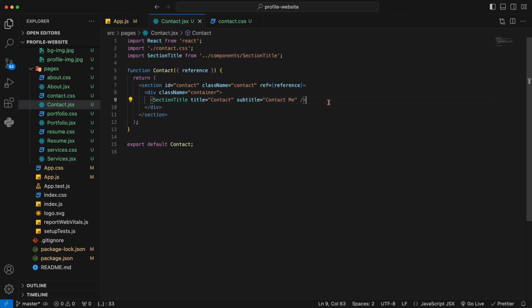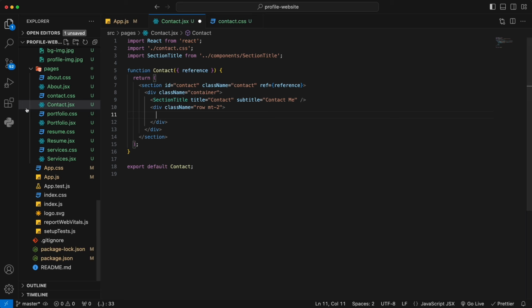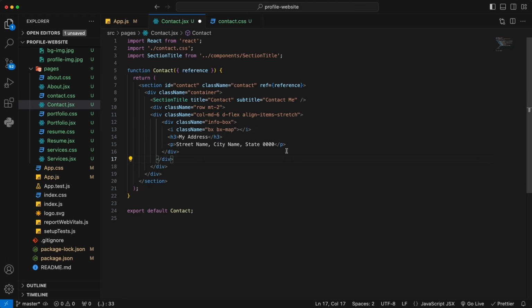And down below here, we're going to create a row and wrap everything. In this part, it's not going to be super complicated stuff. So I will just copy and paste a few lines of code and explain them to you. But before that, I'm just going to write a row. Give the margin top equals to 2. That's one row. So inside this row, the first thing I want to show you is the contact information.